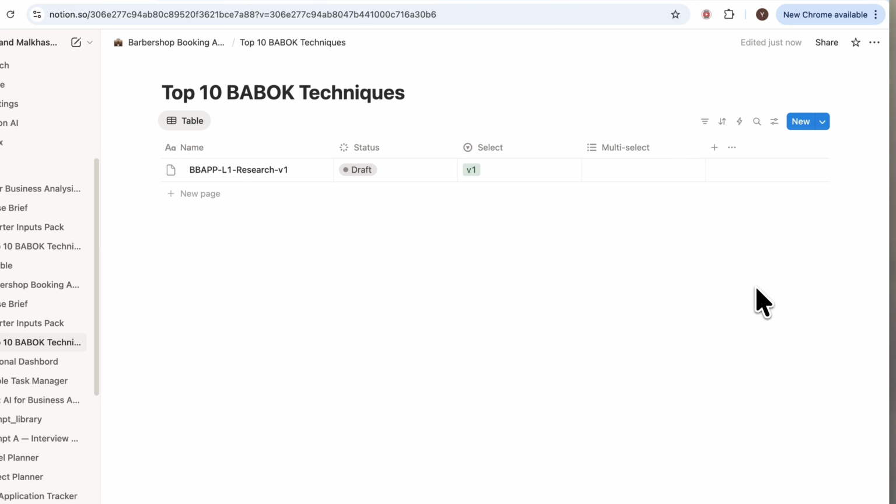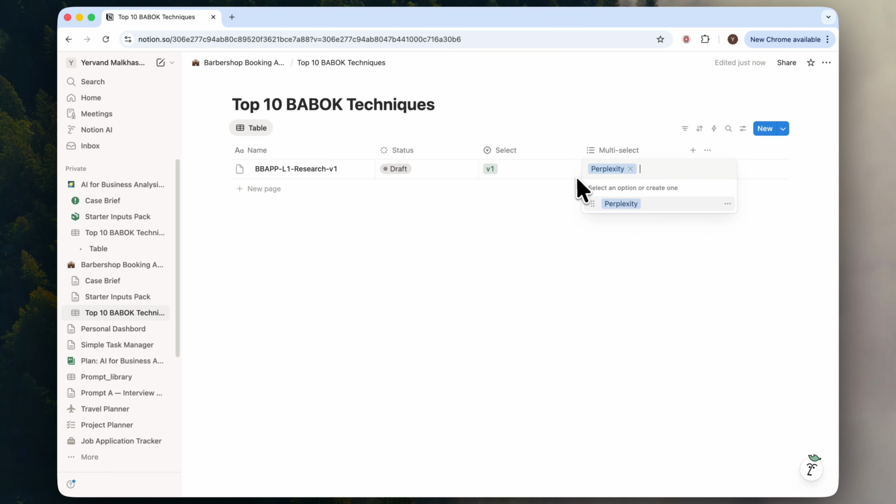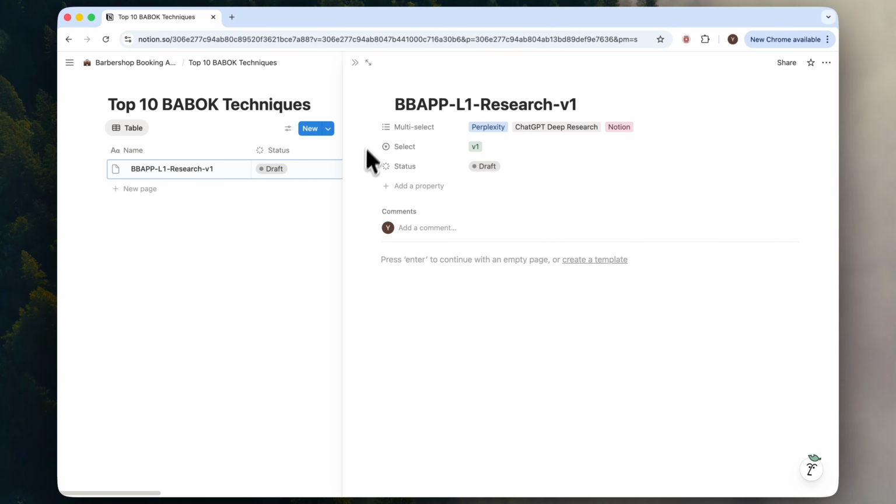One more property for tools used. It will be multi-select, so we can choose more than one tool. And our first tool will be Perplexity, ChatGPT Deep Research. And let's add Notion as we use it for the first time during this course. Here's our tool set. Let's open the page.